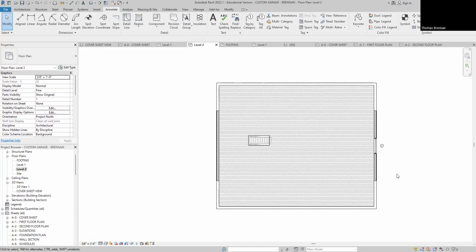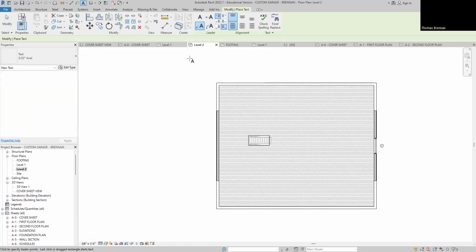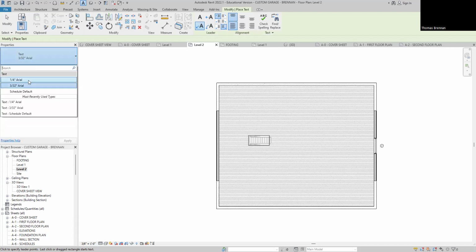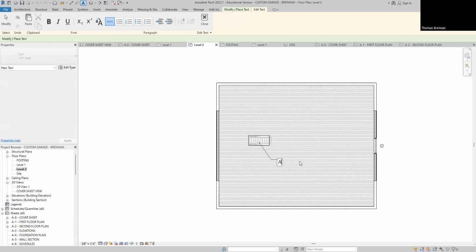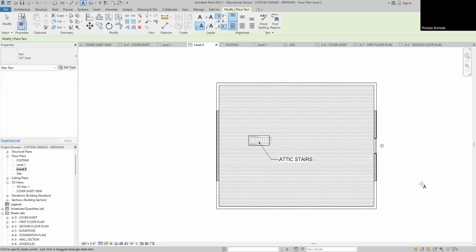Yeah. Okay, now, as long as we're on level 2 right here, we're going to put in a note for our attic stairs here, because these are attic stairs too. So what we do here is go to the letter A. And under the letter A, we want to pick this. You want to pick a leader. And then we're going to change our text here to be 1/4 inch Arial. And then we're just going to do what we did before. We click here and pull it down. And you're going to type in attic stairs. Like that.